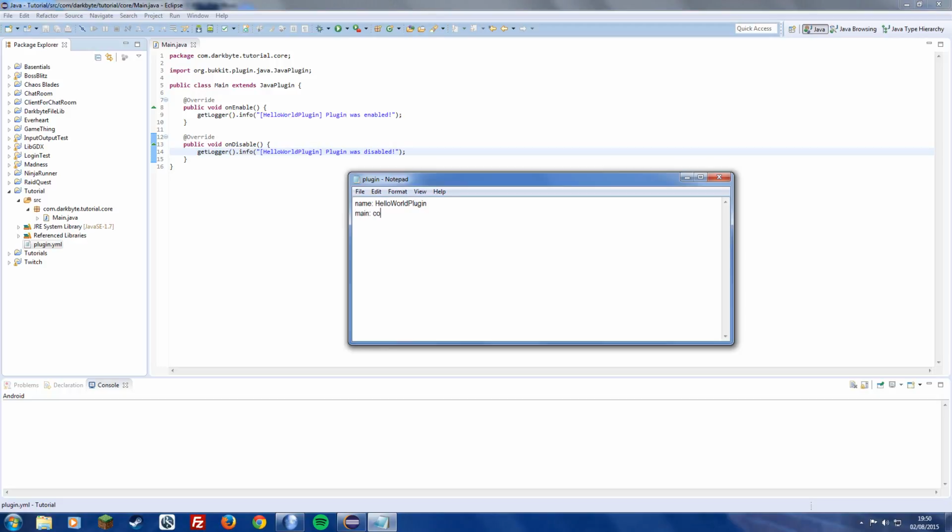So for this it would be com.darkbyte.tutorial.core, and then we've got to do dot and then the main class name, so Main. Now we're going to get the version. So for this it would be v1.0, version 1.0. Then the next bit is commands. Even if you don't have commands, you still have to put this in. But when we do put in commands, we're going to put our commands in this bit and put the descriptions for them and everything. So that's done.